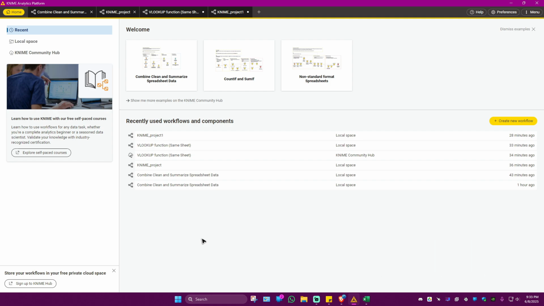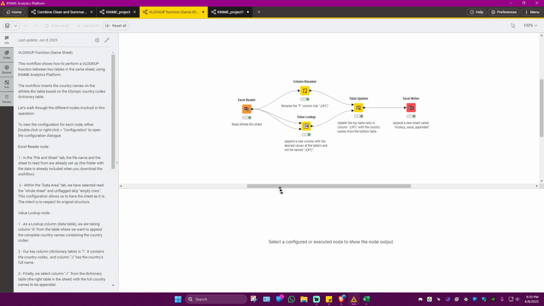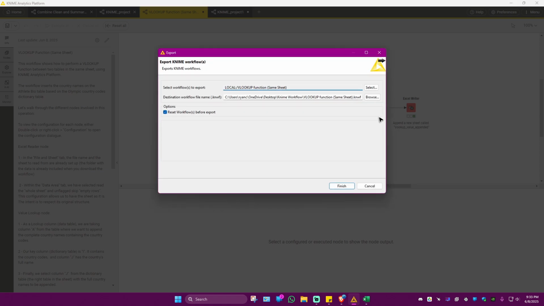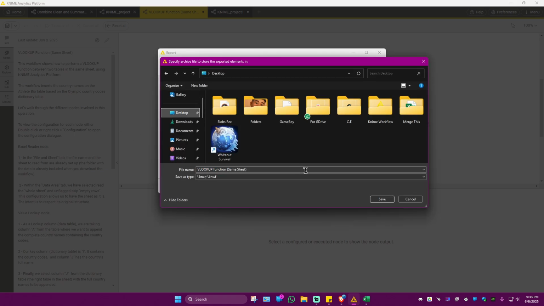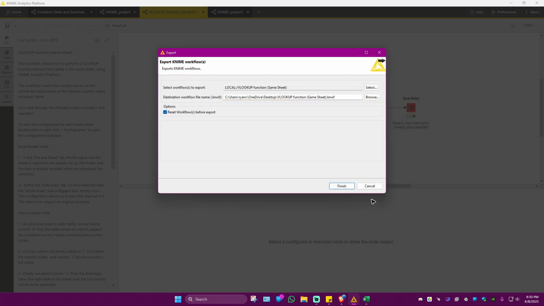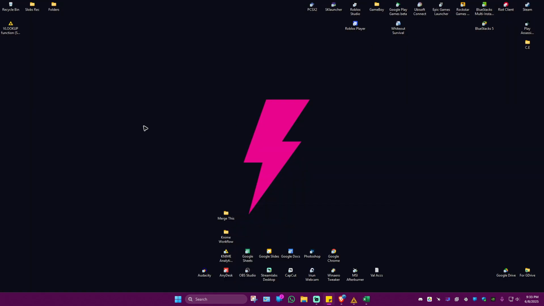All right. So first up, just open up your project, for example, this one right here. What we're going to do next is just go ahead and export it, like so. Save it on your desktop so you can easily locate it. Save. Finish. Now let's check it out.